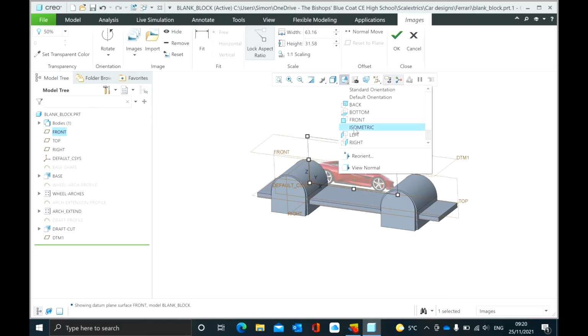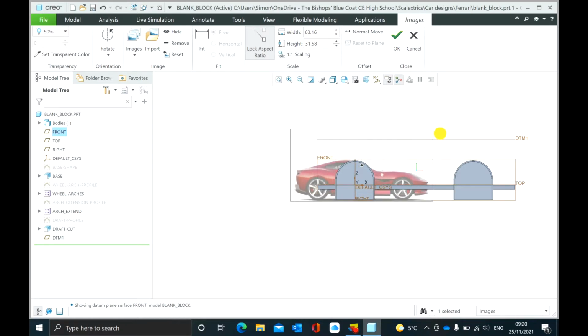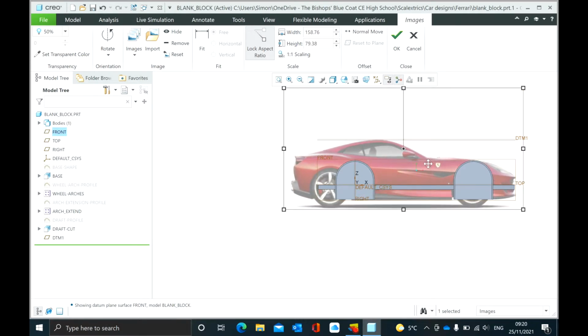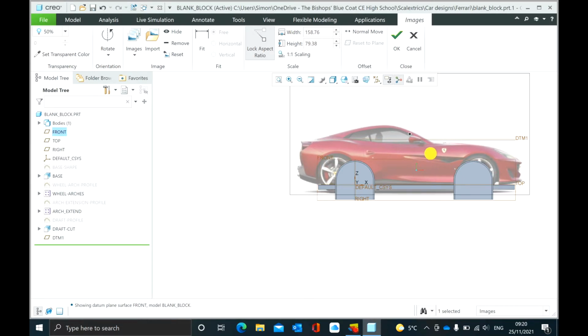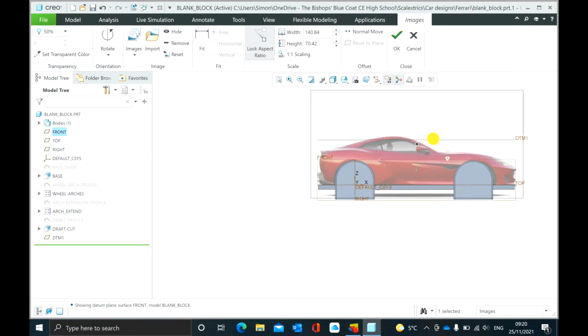So I'm just going to view this on the front plane. I'm going to move the car roughly into position at the back there and then drag it forward. So it does take a bit of fiddling to get this right, and you're never going to get a perfect line up with the wheel arches and things, so it is a case of what is the best fit. So I always try and get at least one of the wheel arches more or less perfect, so I'm quite happy with that. It's not ideal, it's not 100%, but it's about as good as we're going to get.